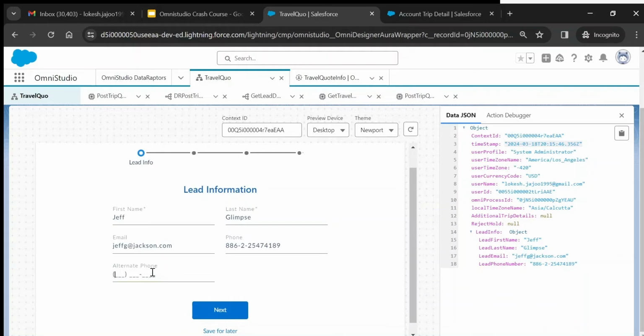Suppose I type an alternate phone here. As soon as I enter this phone number, see, this lead alternate phone number gets created in this JSON. This is called the Omni JSON, and it's very critical. Whatever inputs we are entering here, whatever action is happening here, will get popped up here. There are some pre-filled values like the context ID, which user profile it's running under, what's the username, what's the user ID, and things like that.